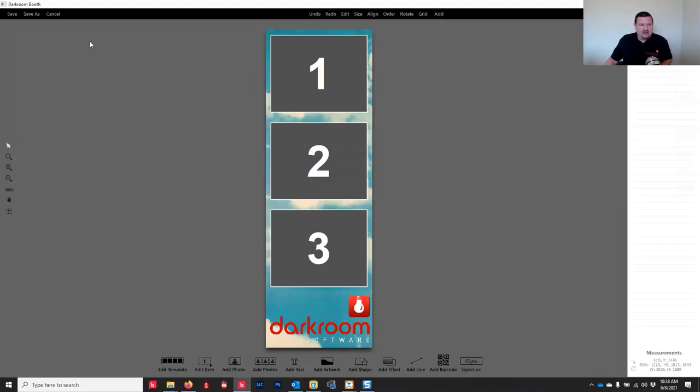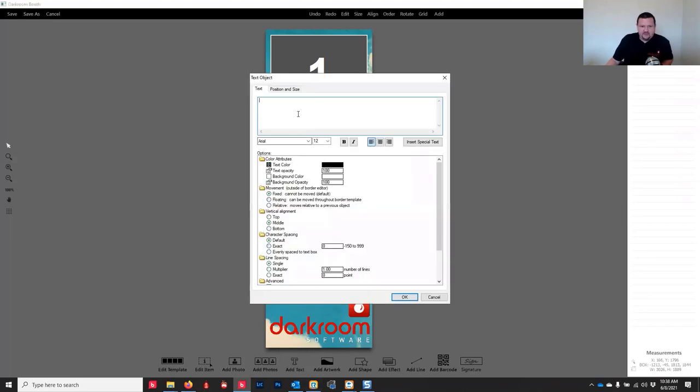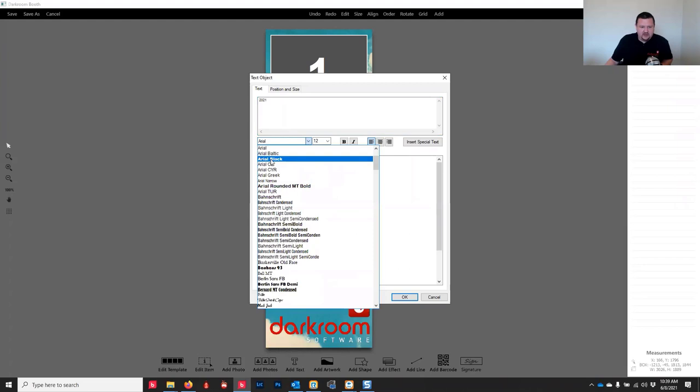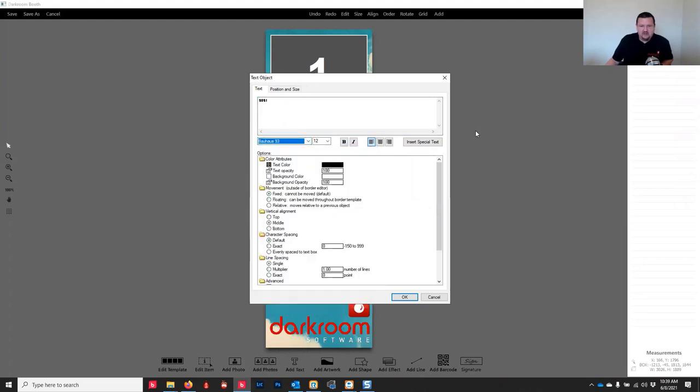So we're going to go ahead and click, let me see, is there anything else? Oh, we'll add text. 2021, if I wanted to add additional fonts, you would add them to Windows and then restart Darkroom and they should show up. So the fonts are added to Windows and we're just looking at what's installed in Windows.